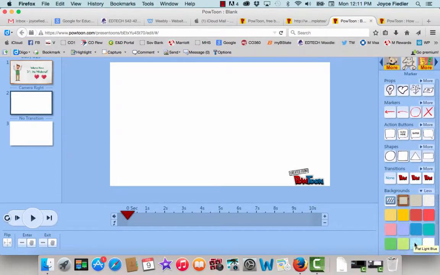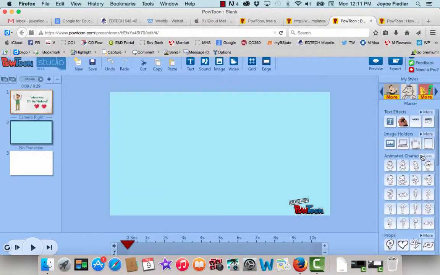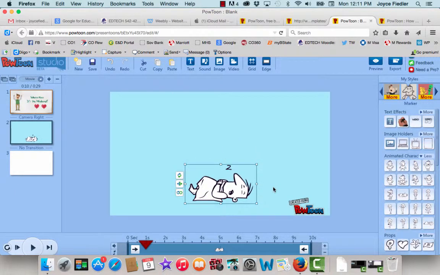A lot of times some of them are the same. I'll just pick this blue one for now. And what's different in this one are the characters. I'm going to look for this character, and I'm going to put him right here. And there is something here if you want.